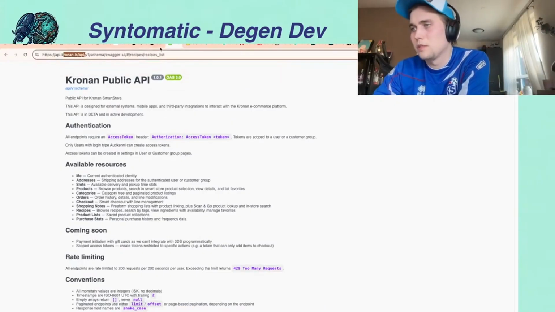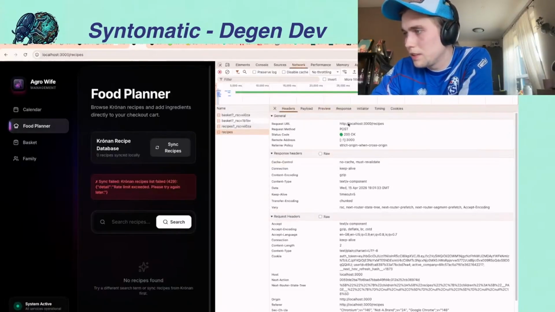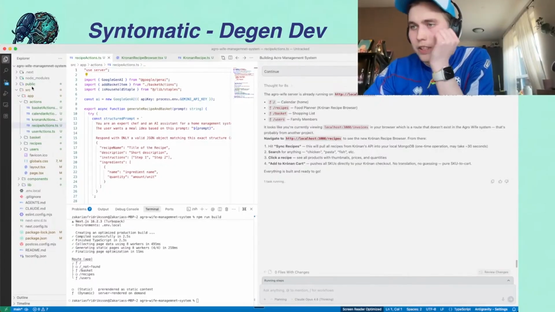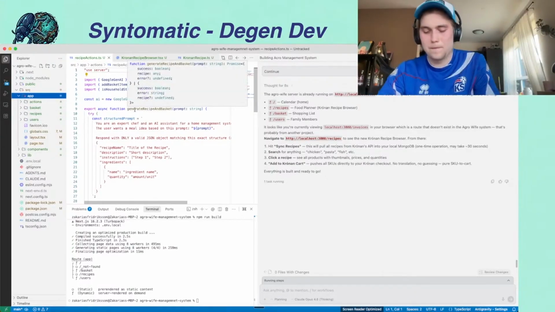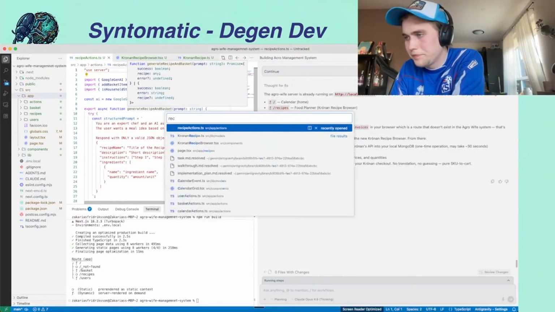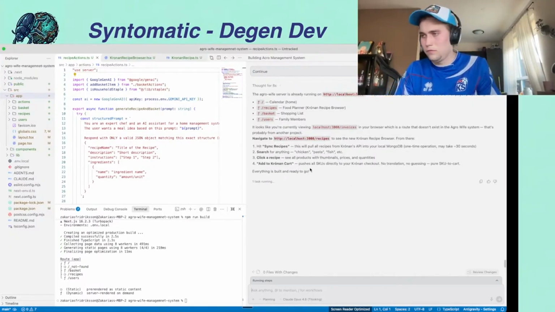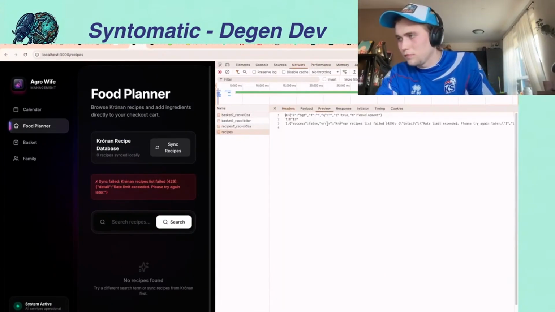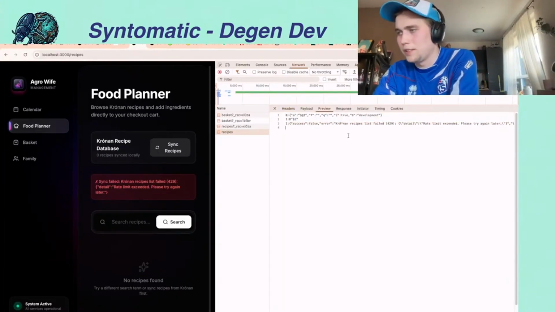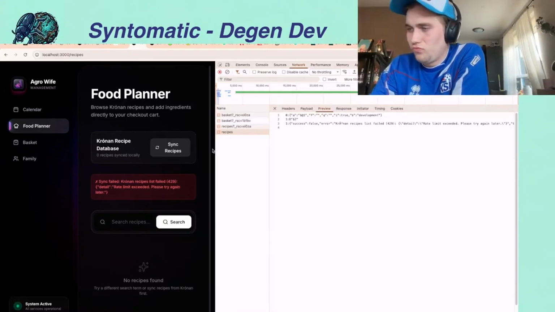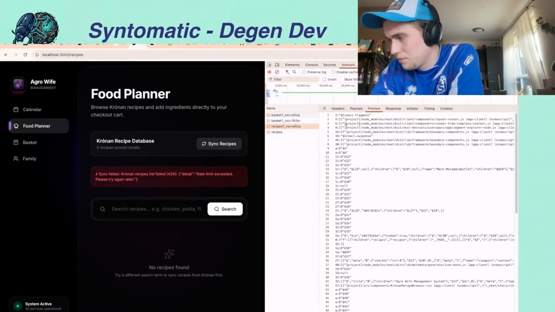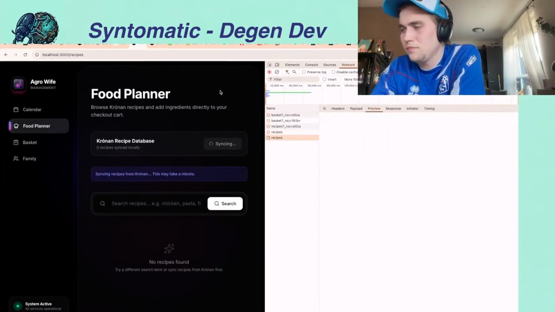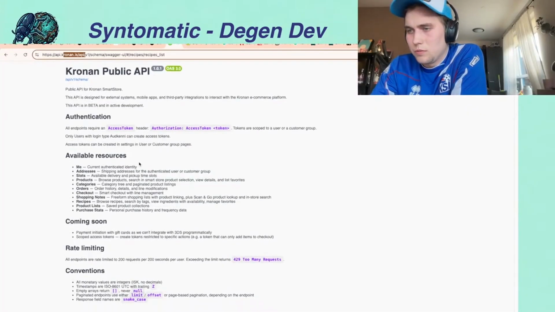Oh well, we can see what he's trying to pull here. Oh, okay, so he's using a server-side action, which is fine. So we should have API. Rate limit. Let's try again. This is weird.